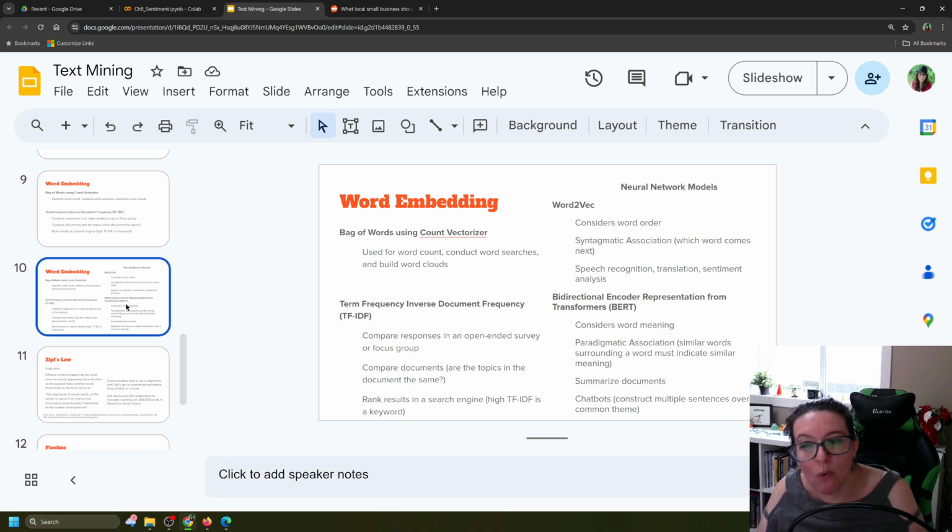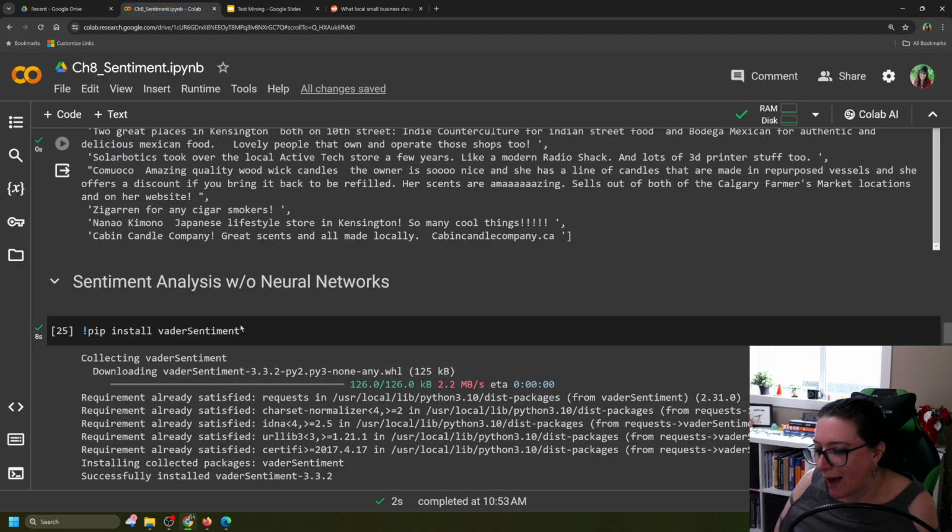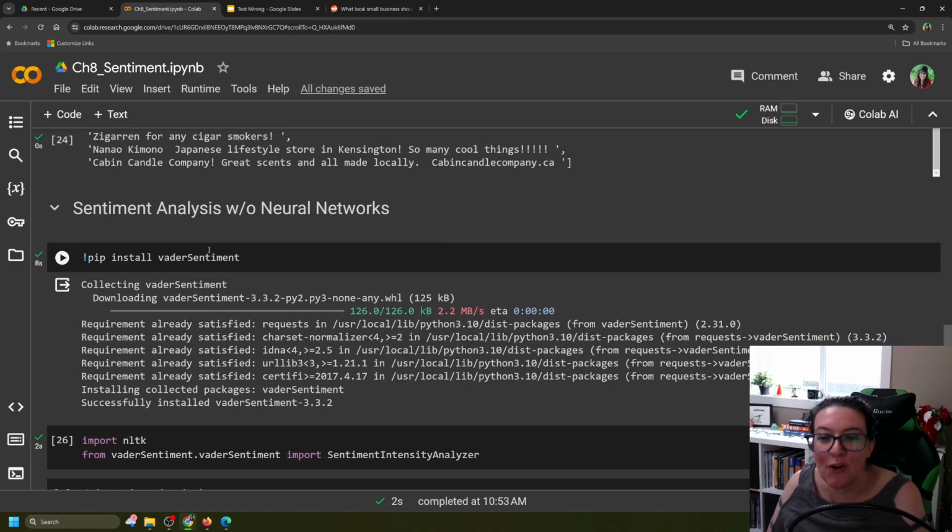But for now, we can do some sentiment analysis using a pre-trained model that has been created, so we don't have to build our own neural network yet. To do that, we're going to use something called VADER sentiment. The term VADER is Valence Aware Dictionary and sEntiment Reasoner. In other words, somebody has already pre-trained a model, and it was trained on social media posts.